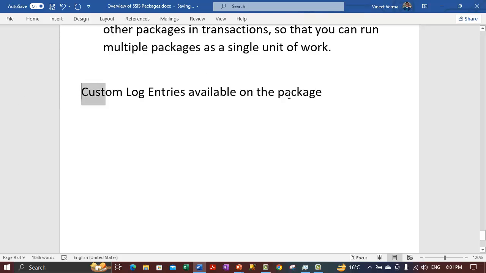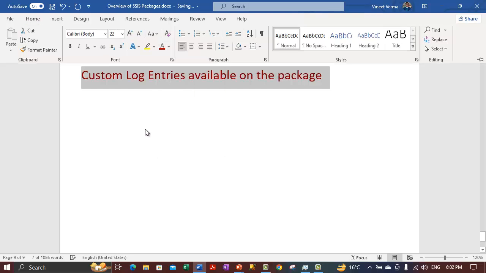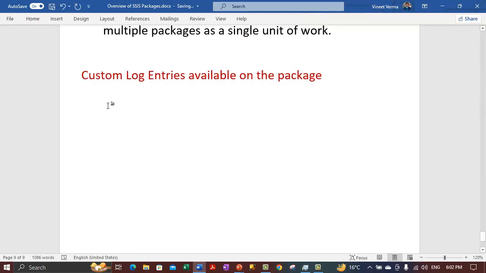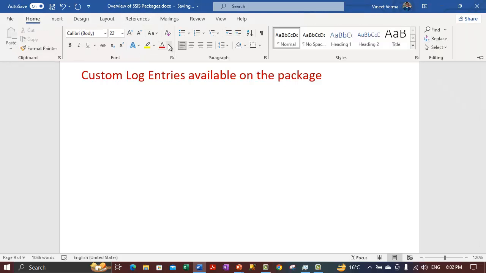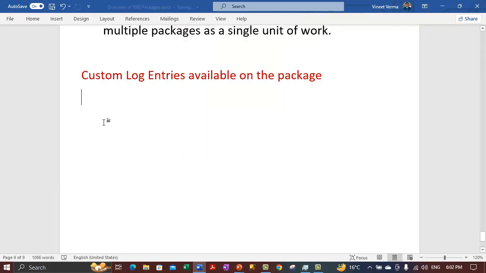Okay. Let me highlight it and mark it with another color. Okay, this is marked, guys. Let's move ahead and select the black color over here. Let me write some notes. So we are talking about the custom log entries that are available on the package.